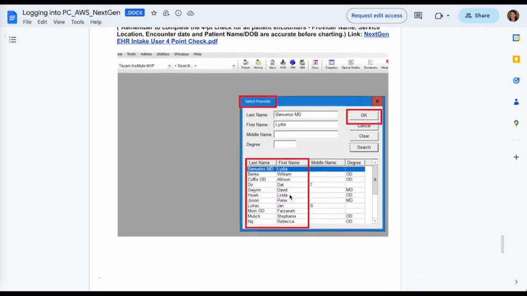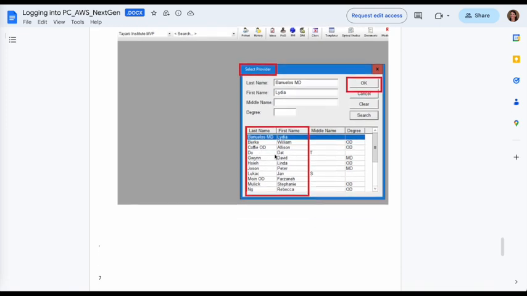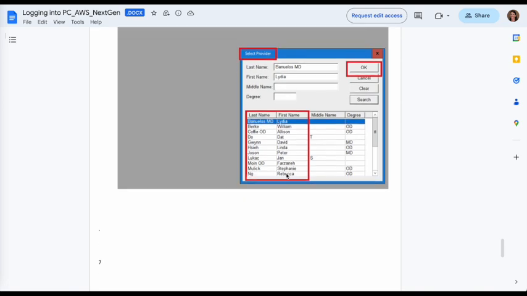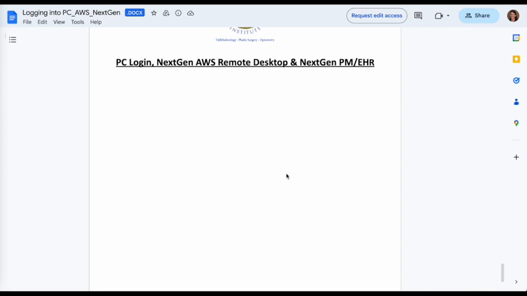The next screen will have providers. So it's important, again, just like the location, to select the proper provider that the patient is seeing. And once you do that, you should be in and ready to go.